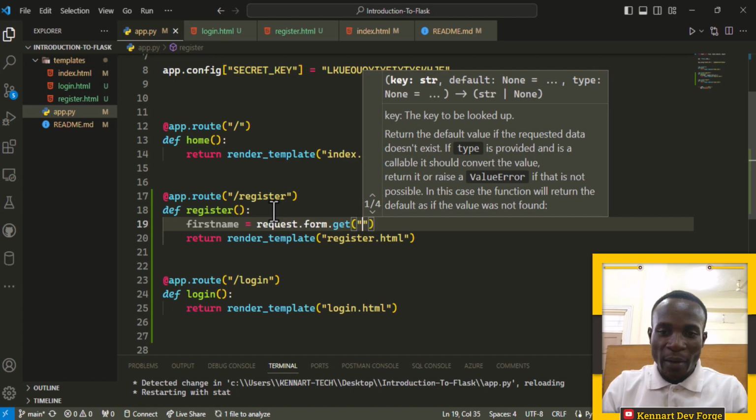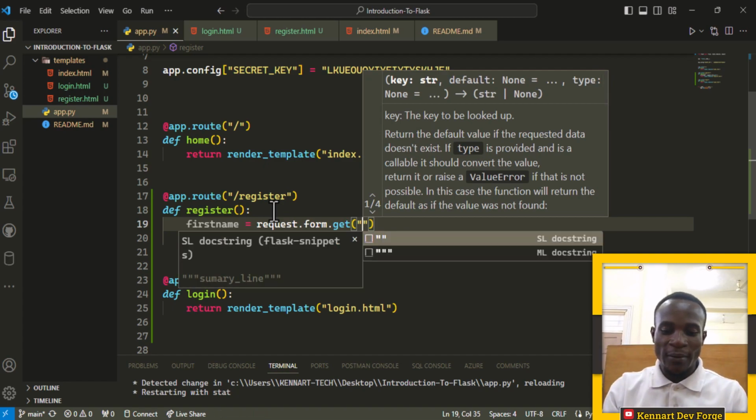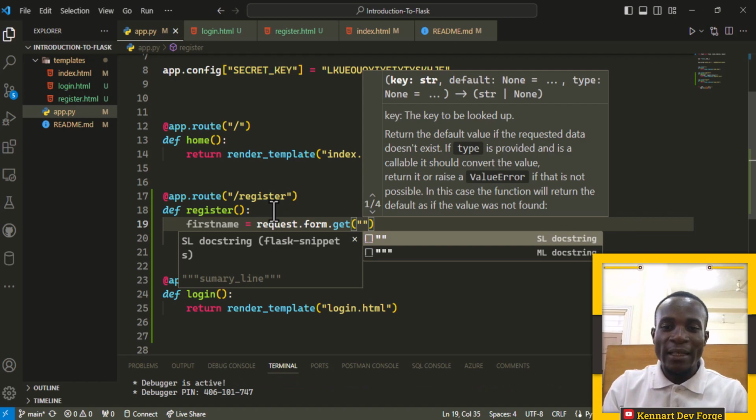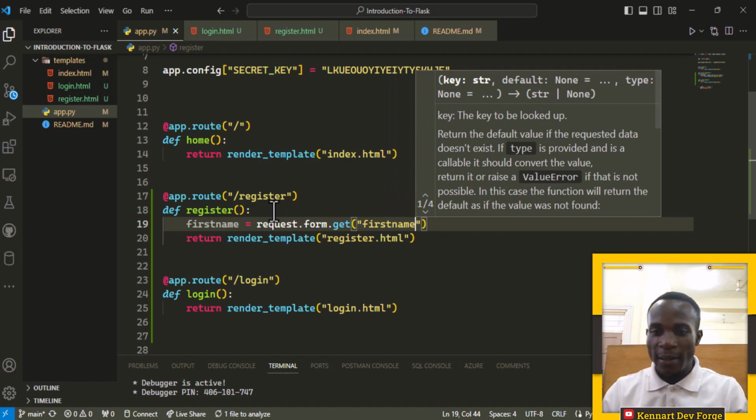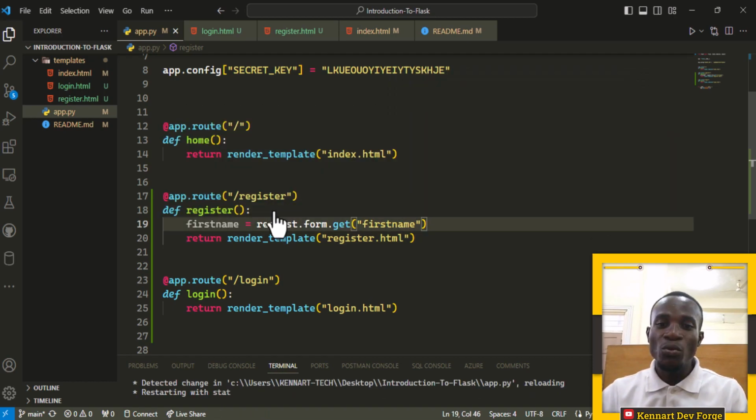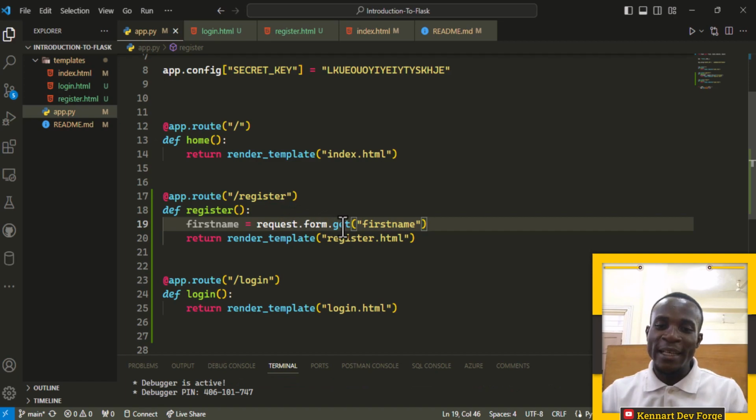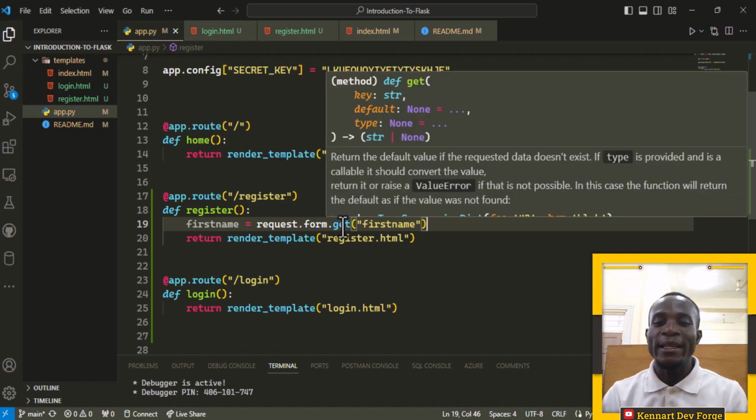Inside the bracket we say what we want to get from the form that the user is submitting. We want to get the first name from the user, like that. The reason why we are using .get is that when the user didn't pass anything, get is going to return None. As you can see when I hover the cursor here, the default is None. So if the user didn't put anything over there, the entry is going to return None for us.